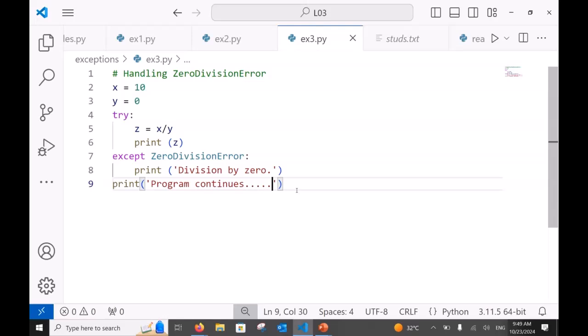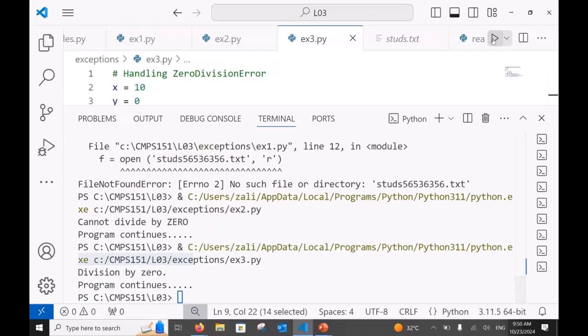If zero division error happens, what's going to happen here? It will print a message. But now there is something new. The program is going to continue. This is the new thing that I am telling my interpreter: be careful, the code inside try might cause an exception. Which exception? If it happens, give us this message and continue. Run. What happens?